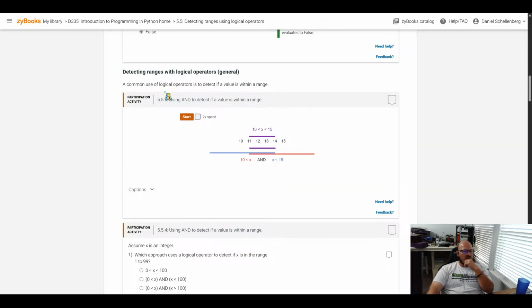A common use of logical operators is to detect if a value is within a range, using and. The range 10 less than x less than 15 means that x may be 11, 12, 13, or 14. Okay, that makes sense.